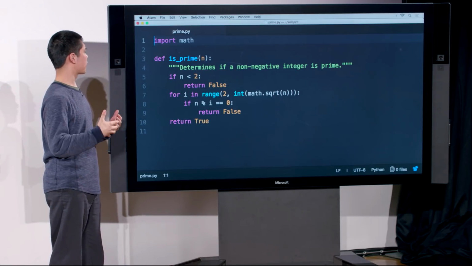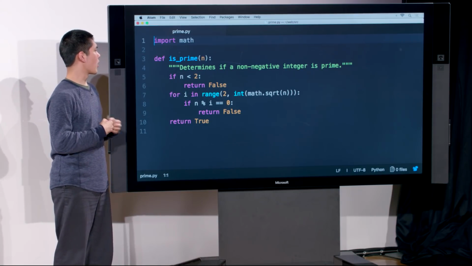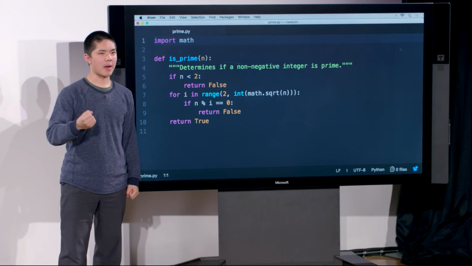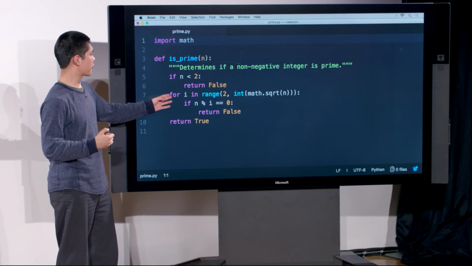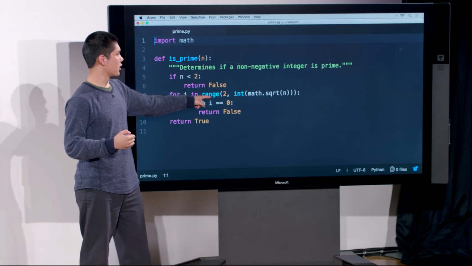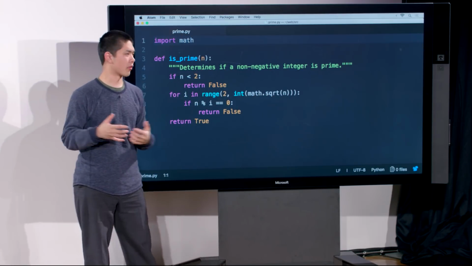And the basic logical flow for this function is that if the number is less than 2, well, it's not prime, because 2 is the smallest prime number. So we'll go ahead and return false. And then I'll run a loop going from 2 up until the square root of the number. Math.sqrt is a function that gets me the square root.